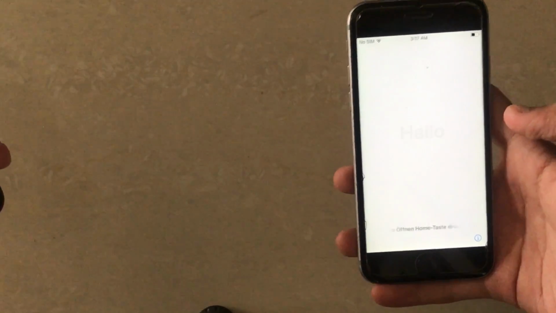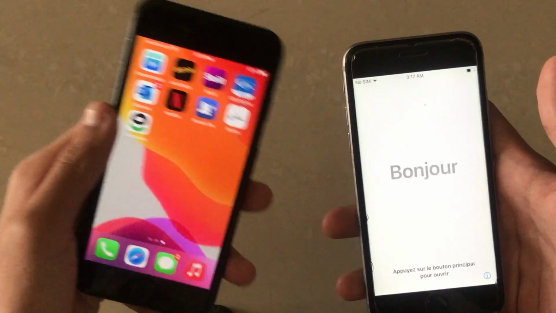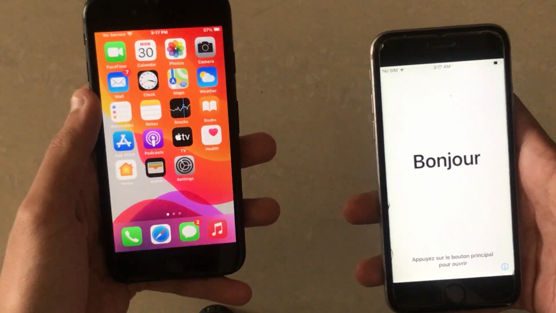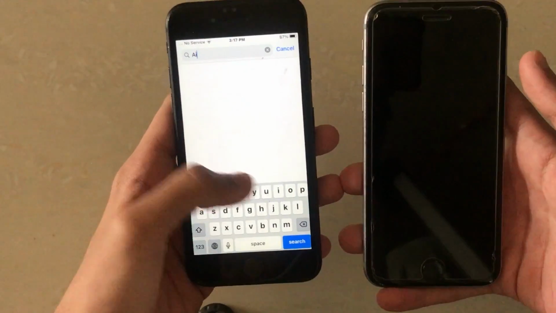Today in this video I'm going to show you how you can transfer the data from one iPhone to another iPhone. It is a very easy and free method. As you can see, you should have two phones. The one to which you want to transfer the data should be on the Hello screen, and the one from which you want to transfer the data should be on the home screen.